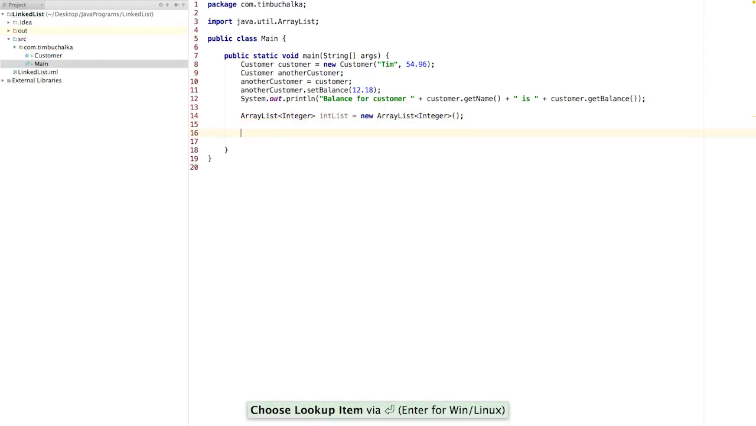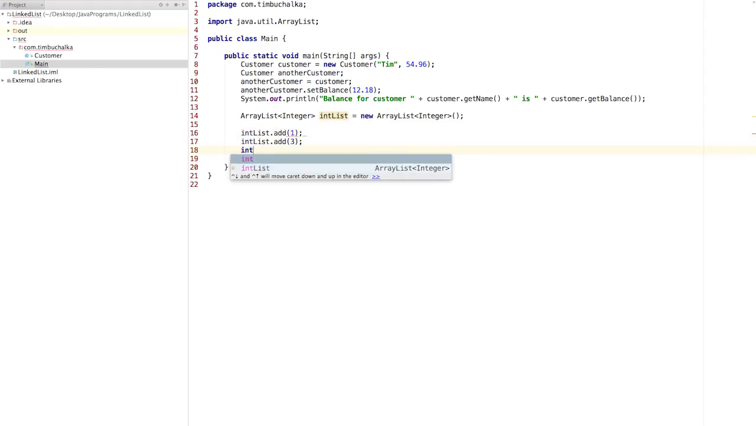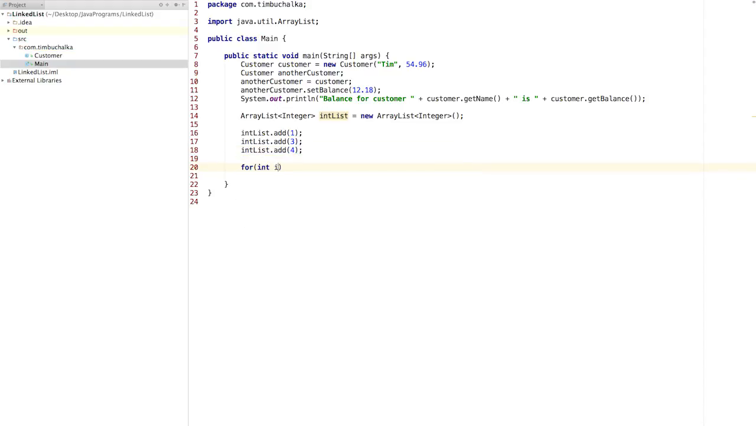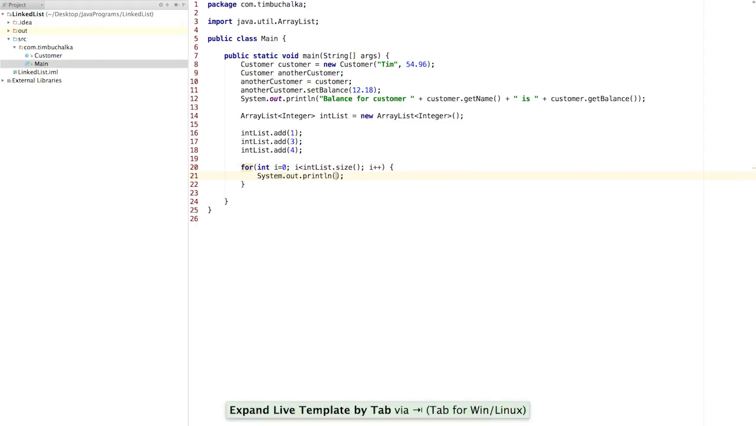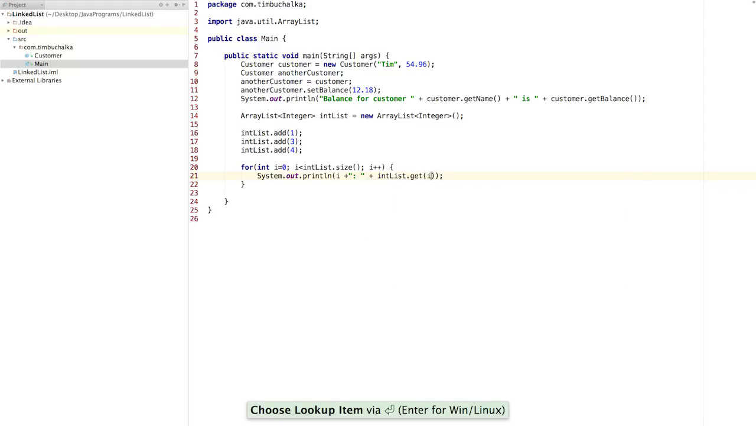And let's add some values. Int list.add 1, int list.add 3, int list.add 4. Then we'll use for int i equals 0, i less than int list.size. And you've seen this a heap of times before. So we're just going to show the values. We'll put element i plus int list.get(i). That's just going to show the output of each element in the array.